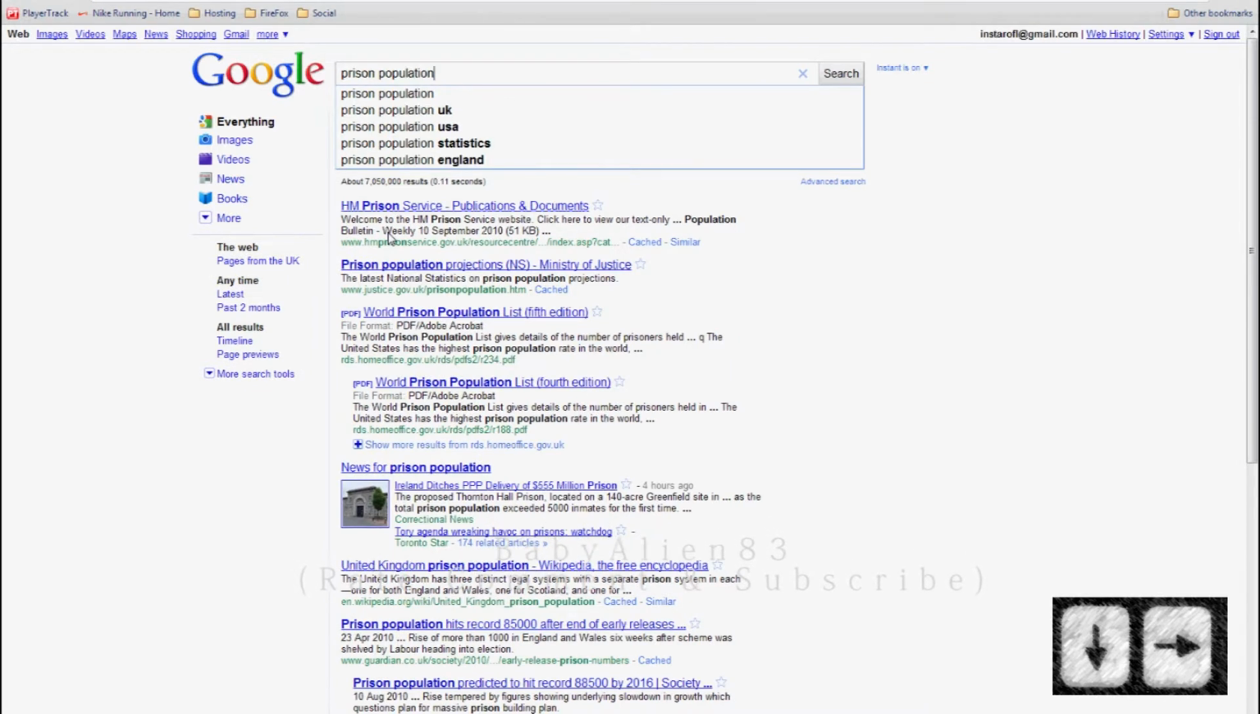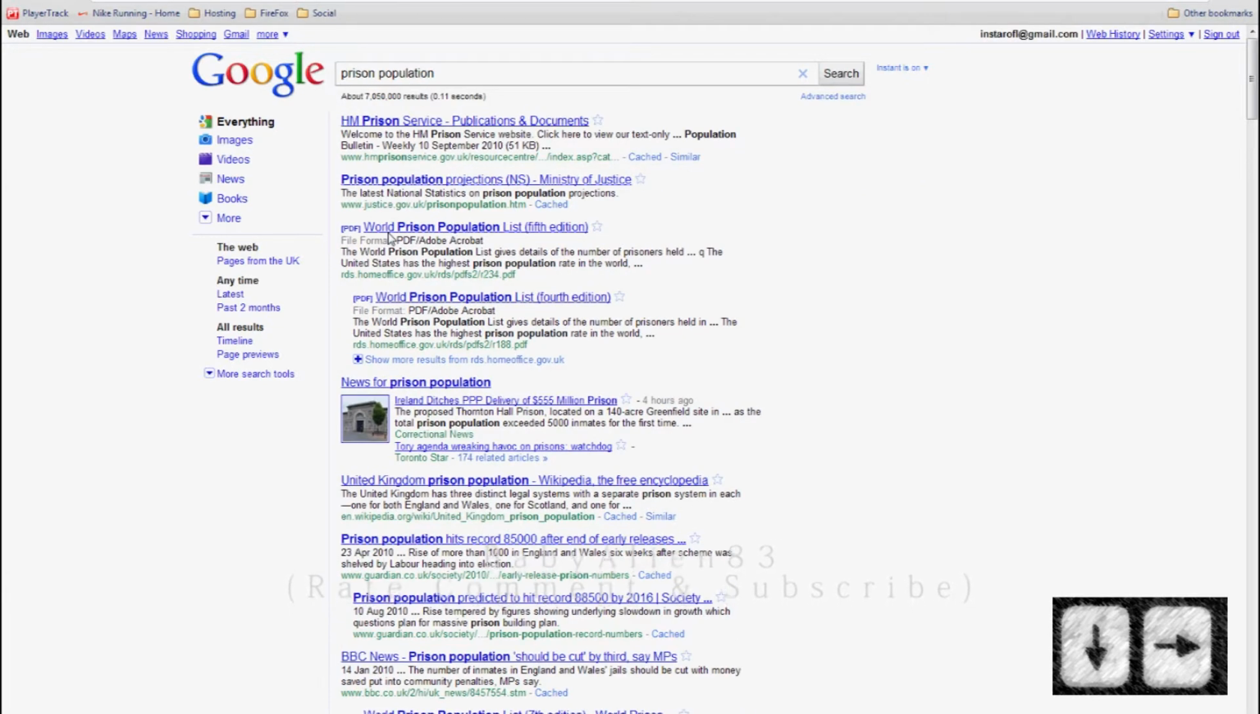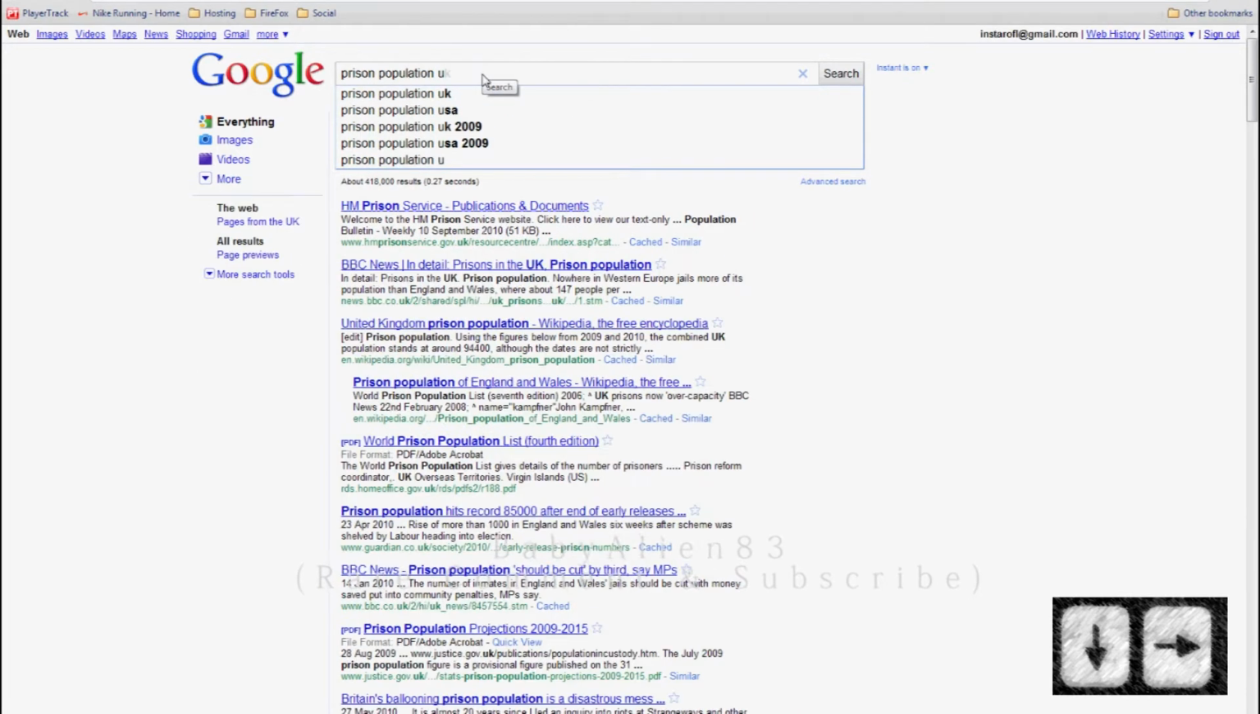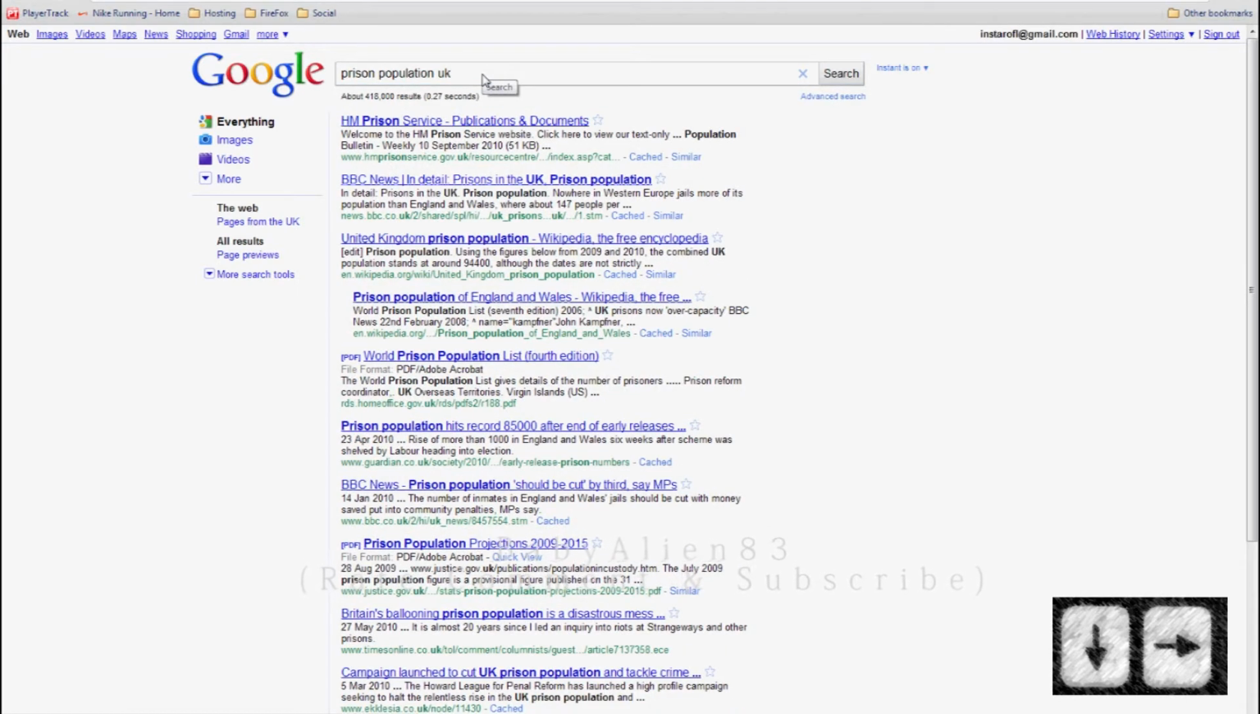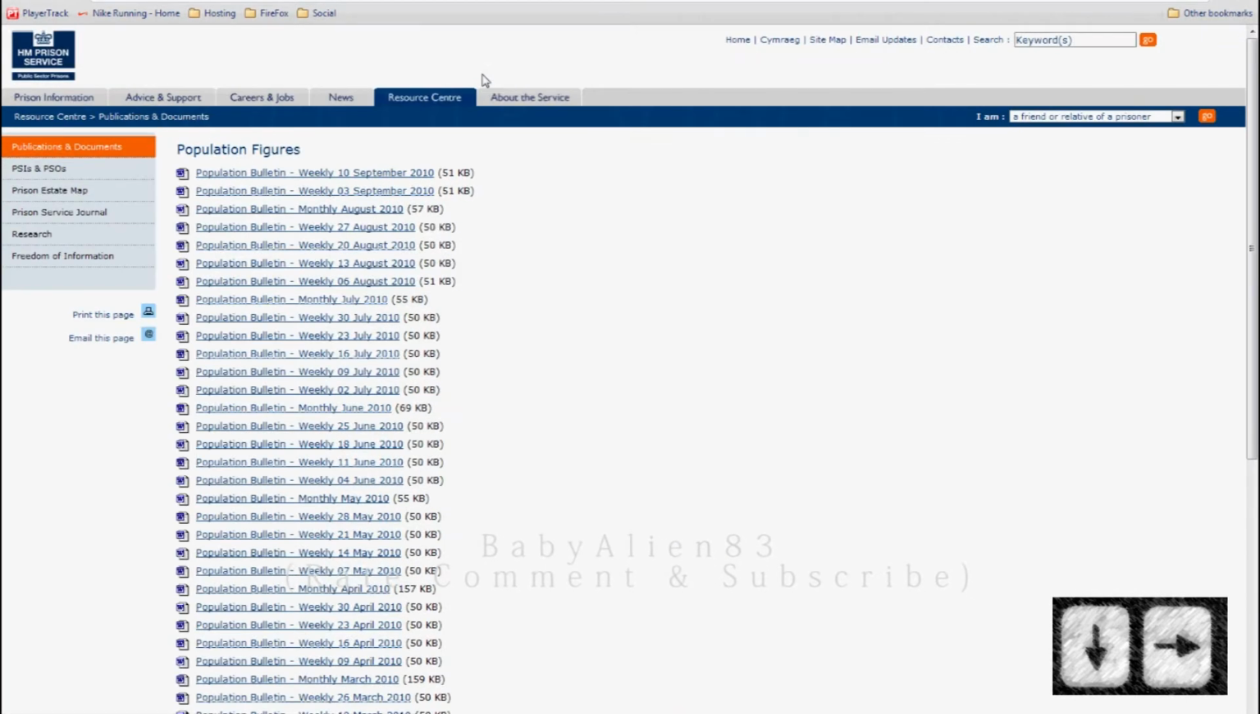There you can see all the results below which you could just click on. However, if you press the enter key, nothing happens because you've already got the results there. But let's say we were searching the UK prison population. You then press the down arrow and then the right arrow and it will find the top result. And that is what used to be known as I'm feeling lucky, which you can see there.